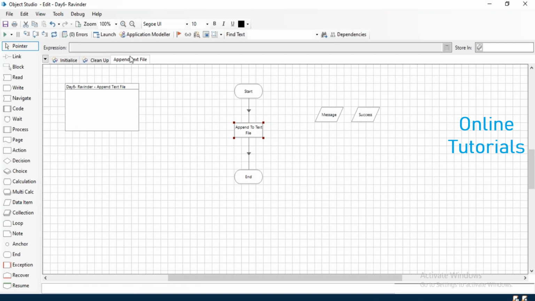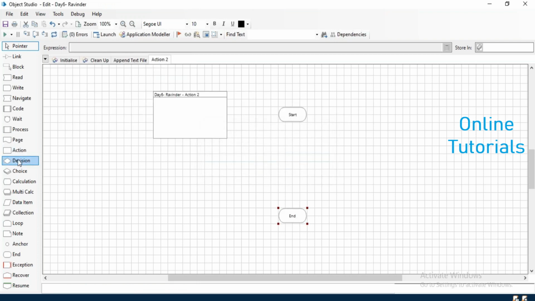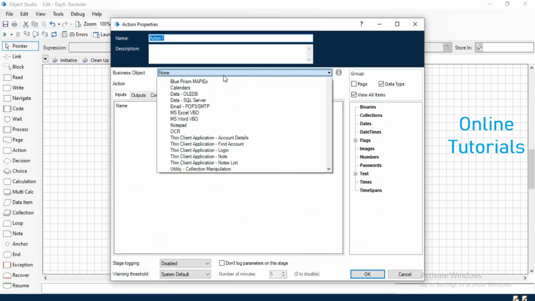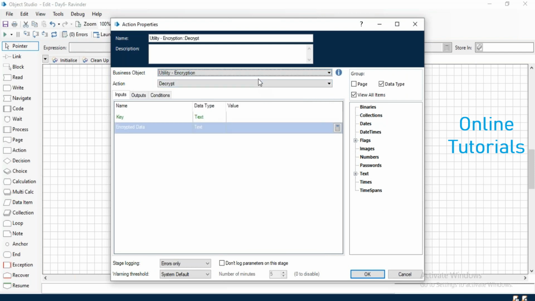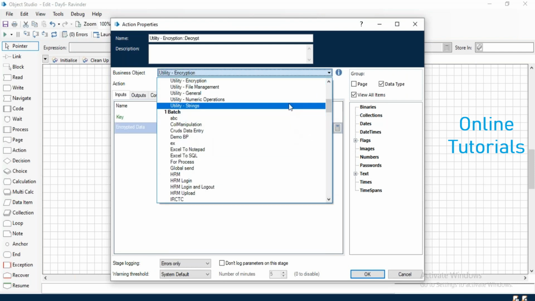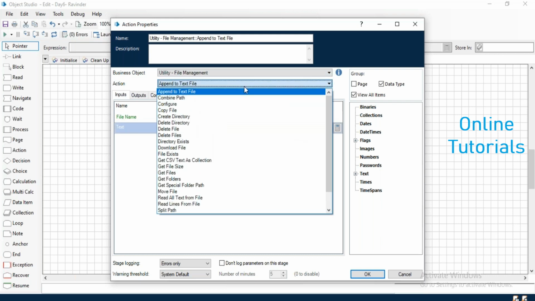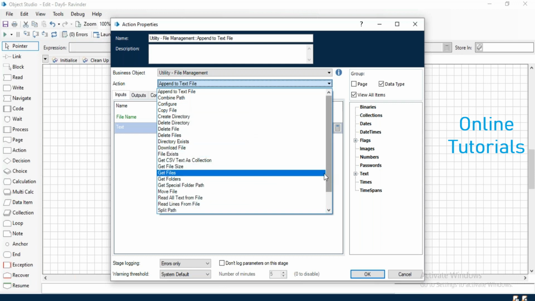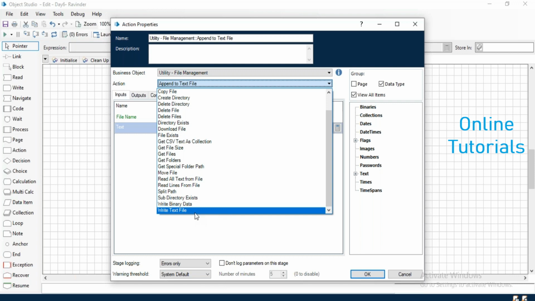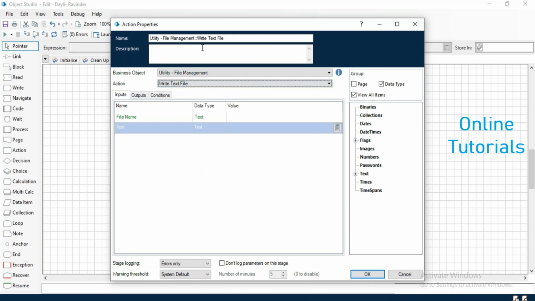Now let's see the next activity. I'm going to create a new page. Drag the section stage here, and now select utility hyphen file management. Here you can see we have different actions. Here you can see we have the write text file. So let's understand about this write text file.